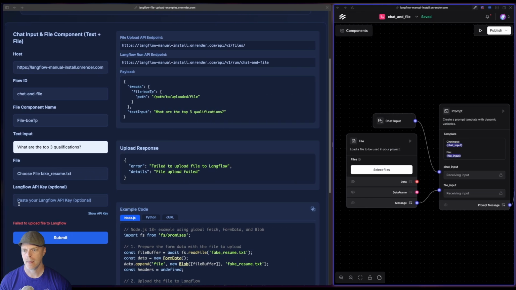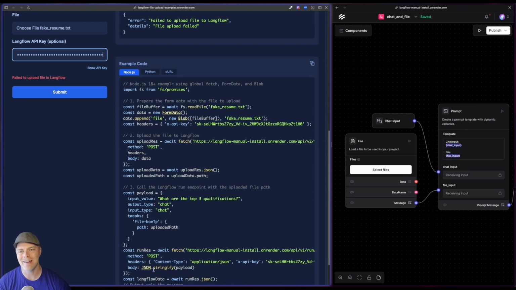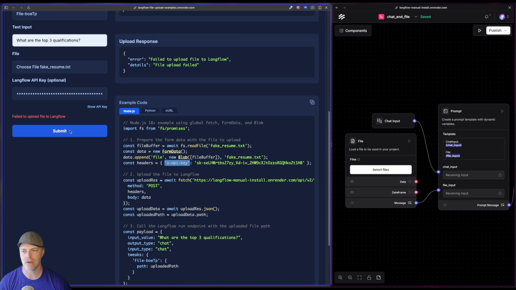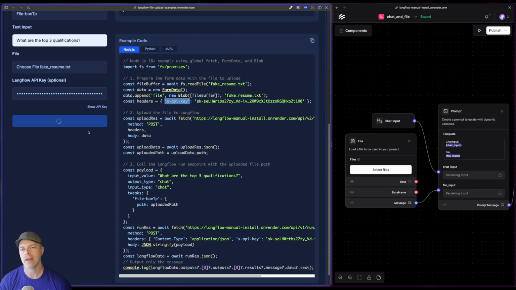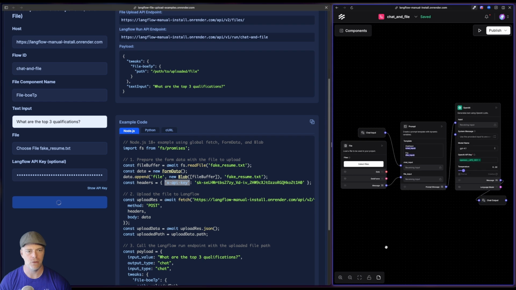There we go. And then I'm gonna put this in here. And again, notice what happened is that in the example code, it actually added this x-api-key header, which is required if you have a secure Langflow like I do. So if I go ahead and submit that now, we can see that it's actually chunking on whatever I gave it over here. It's working on it for sure.